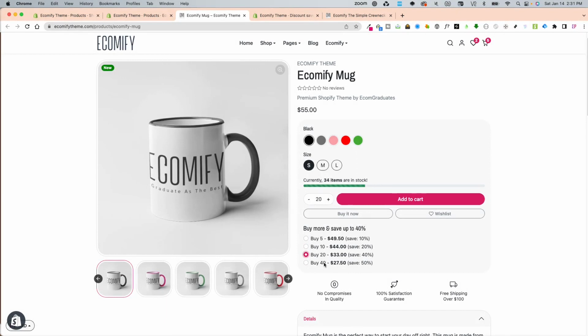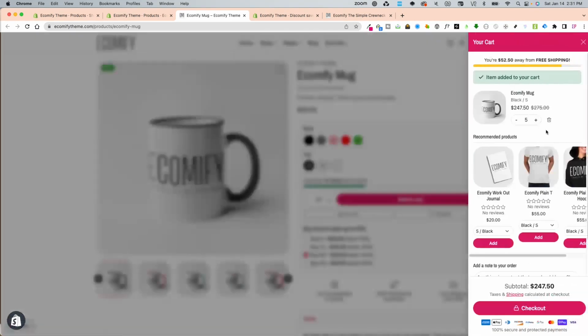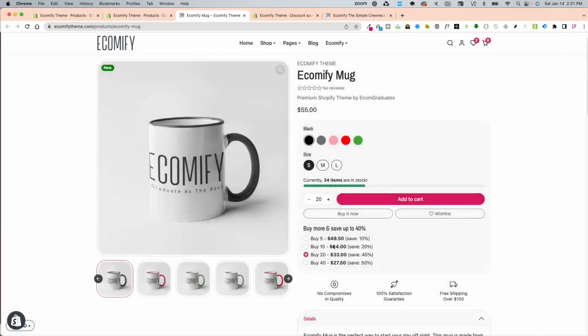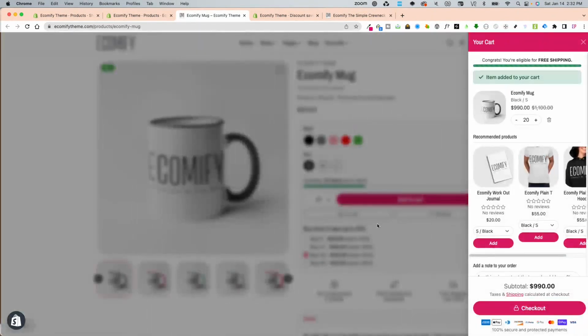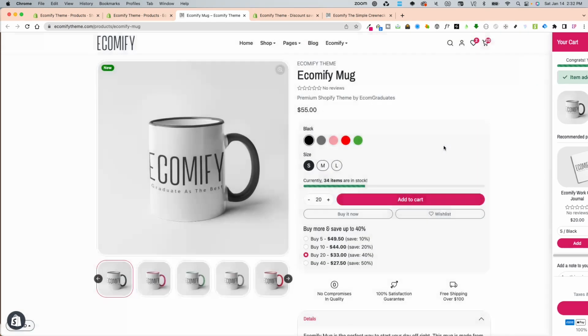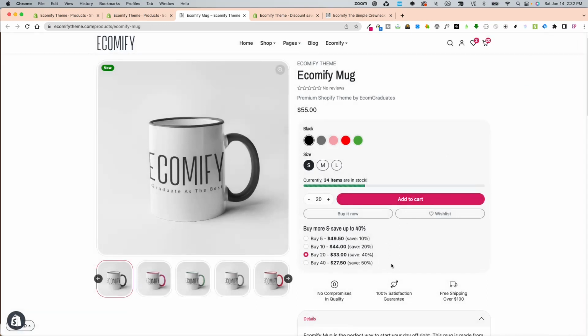You can add and you can also choose down here as well. And if you select 5, it changes to 5. If you buy 20, it buys 20. You will have to clear the cart again and then buy 20 and then add to cart. And if you don't want to add these, just continue with your purchase or click outside of the modal. And then now you have at that price, the discounted price of $990 at the 20 rate. And that is how the discount quantity breaks work.